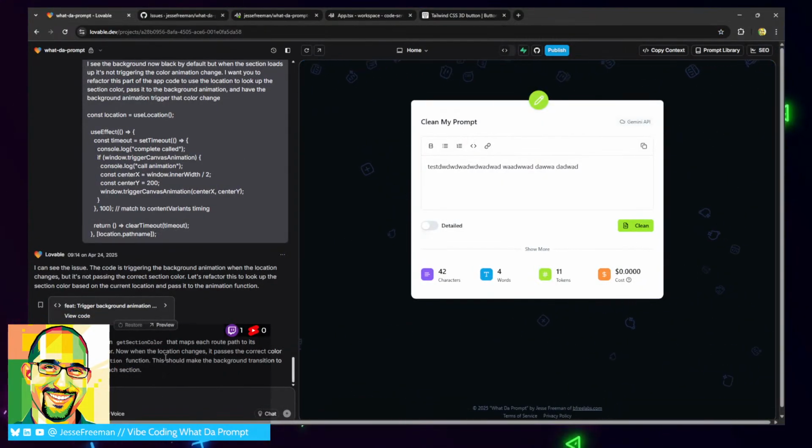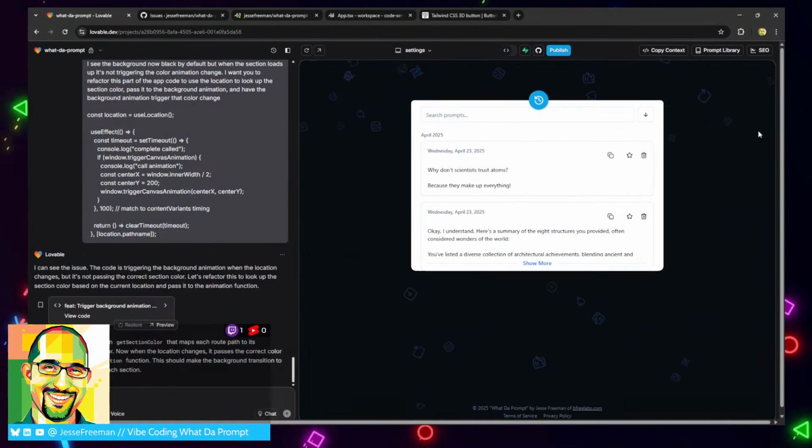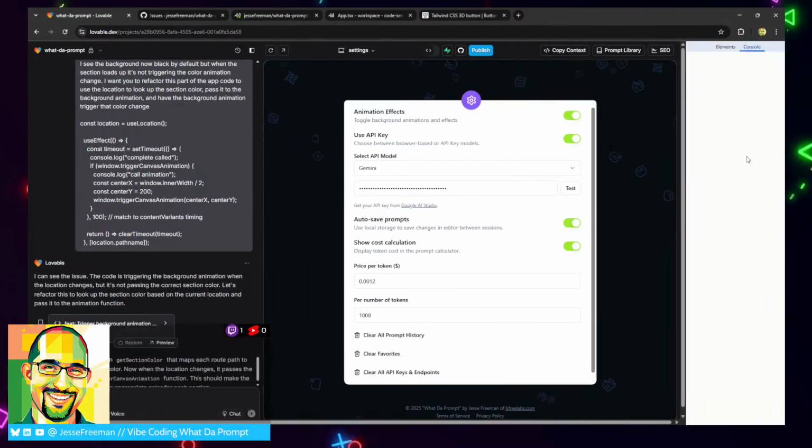All right, I've added a helper function to get section color that maps each route path. Why is it not doing this?